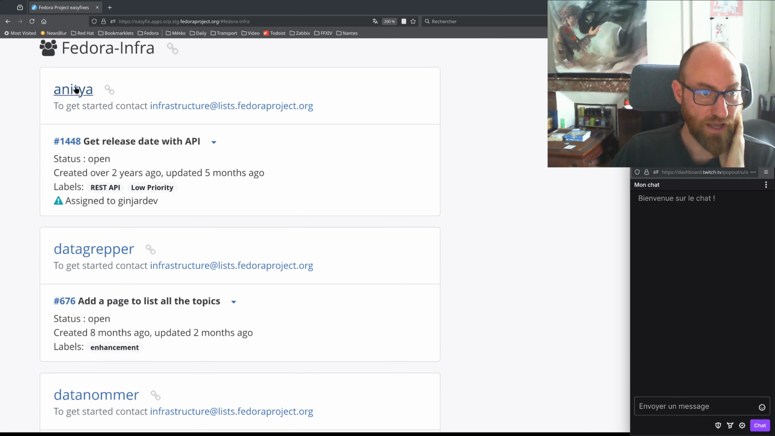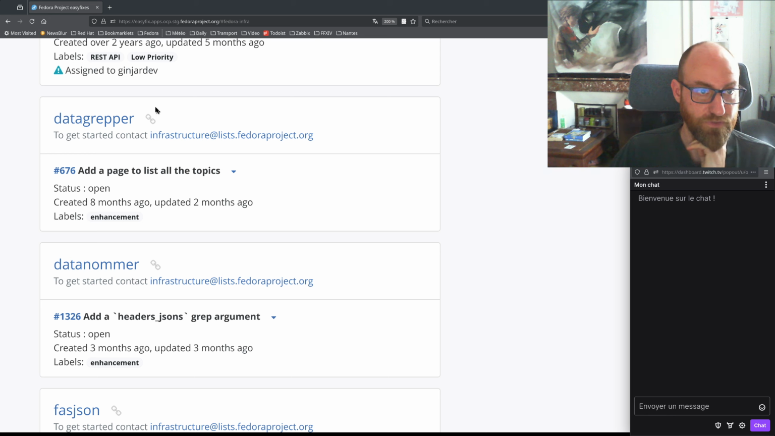So let's start. We have Anitya. There's a ticket here, but it's already assigned, so I'm going to leave it to that person to do it. In Datagrepper, we have a plan of adding a list of all the topics. That is actually a little bit more complex than it sounds, because that list is kind of slow to get from Datanommer. Datagrepper is a web interface for Datanommer. It gets you the messages that have gone through the bus. It has the entire history, basically.